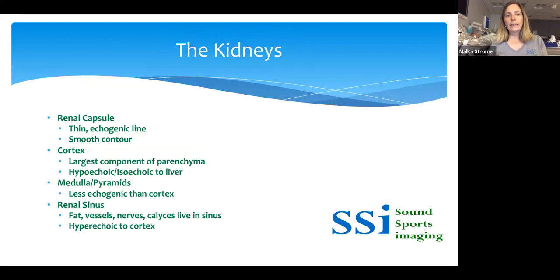Let's look at the kidneys. The echogenicity of the kidneys is quite important. There are multiple echogenicities that make up the normal characteristics of the kidney. The renal capsule is an outer echogenic line, and it provides the kidney with a nice smooth contour. The cortex of the kidney is the largest component of the renal parenchyma, and it is hypoechoic to isoechoic when we compare to the neighboring liver for the right side.